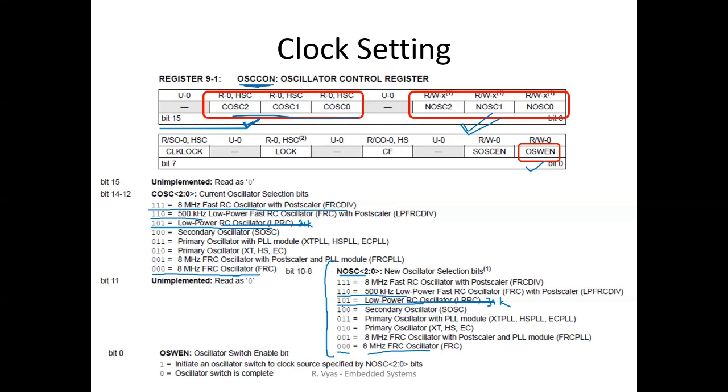Now, to initiate the clock switching, you have to write a 1 to this OSWEN bit. When you write a 1 there, it initiates the oscillator switch to the clock source specified by NOSC, which is these here. Once the clock switching is done, the processor will automatically clear this OSWEN bit and set it to 0. Do keep in mind that it takes a few instructions to implement the clock switching. It's not instantaneous, and that does produce delays in the code. But you should be doing clock switching depending on the application to throttle the speed to save on battery power.